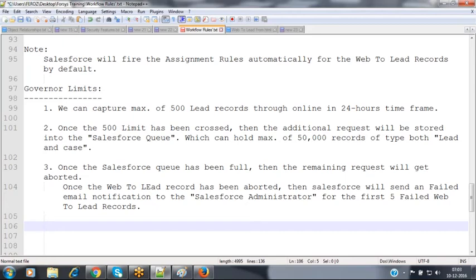Now in this kind of scenario, if the problem is persisting on a daily basis, if every day you are receiving so many requests online, at that time you can contact Salesforce and extend the daily limit from 500 to some 5,000 also. That flexibility will be available to you by default. Now we have that option.